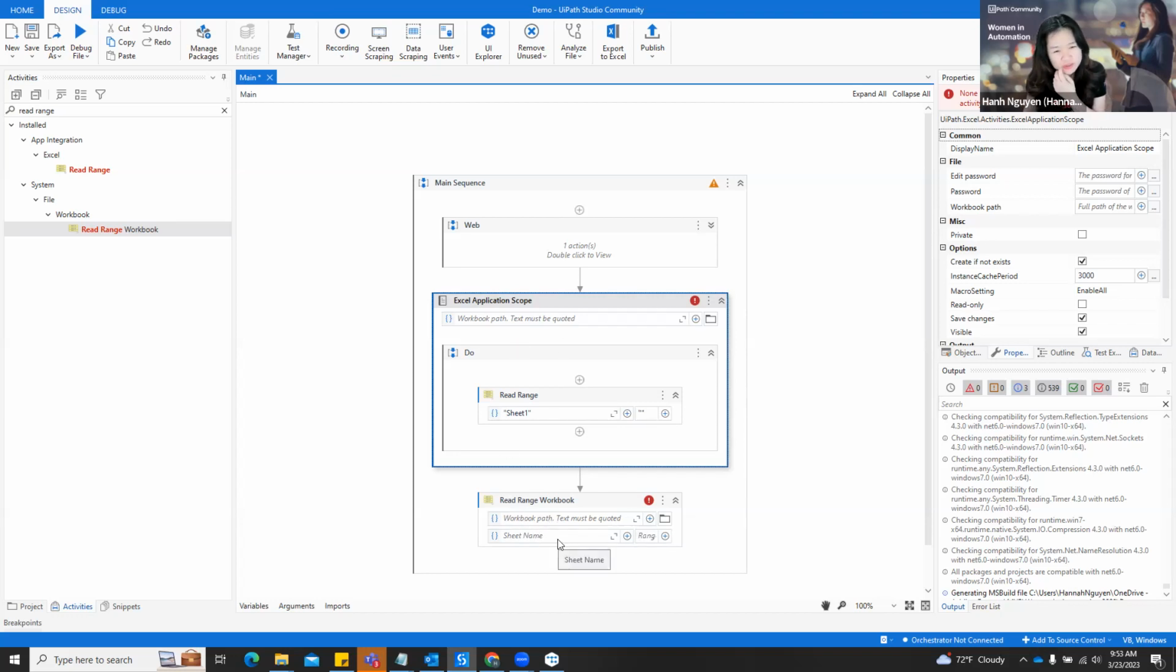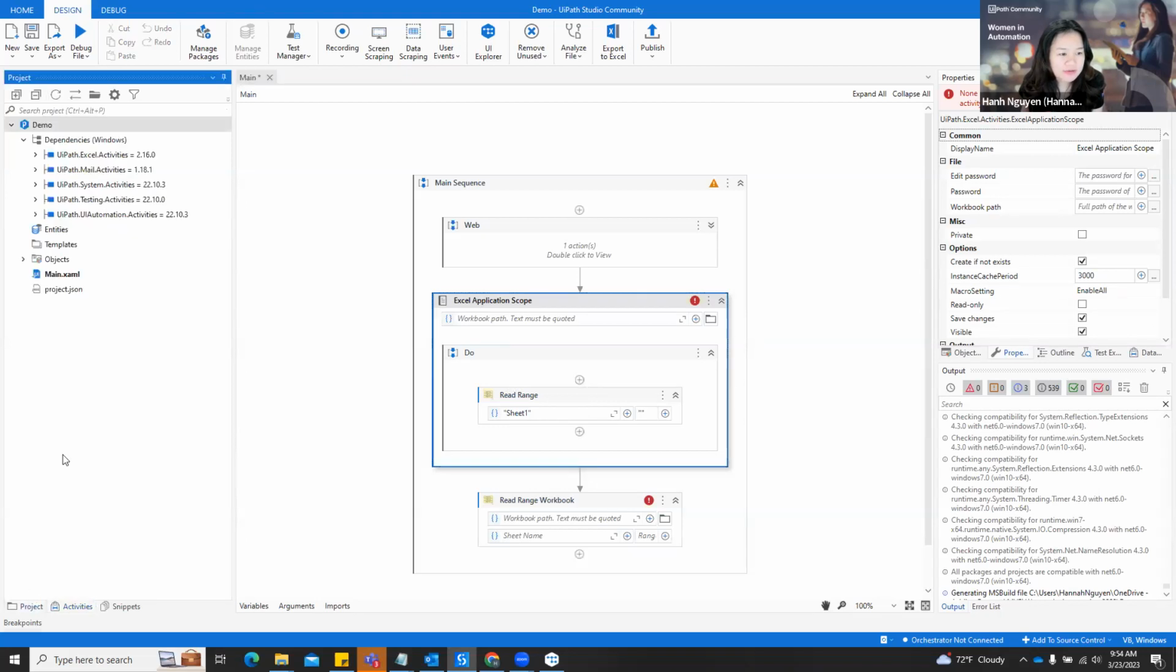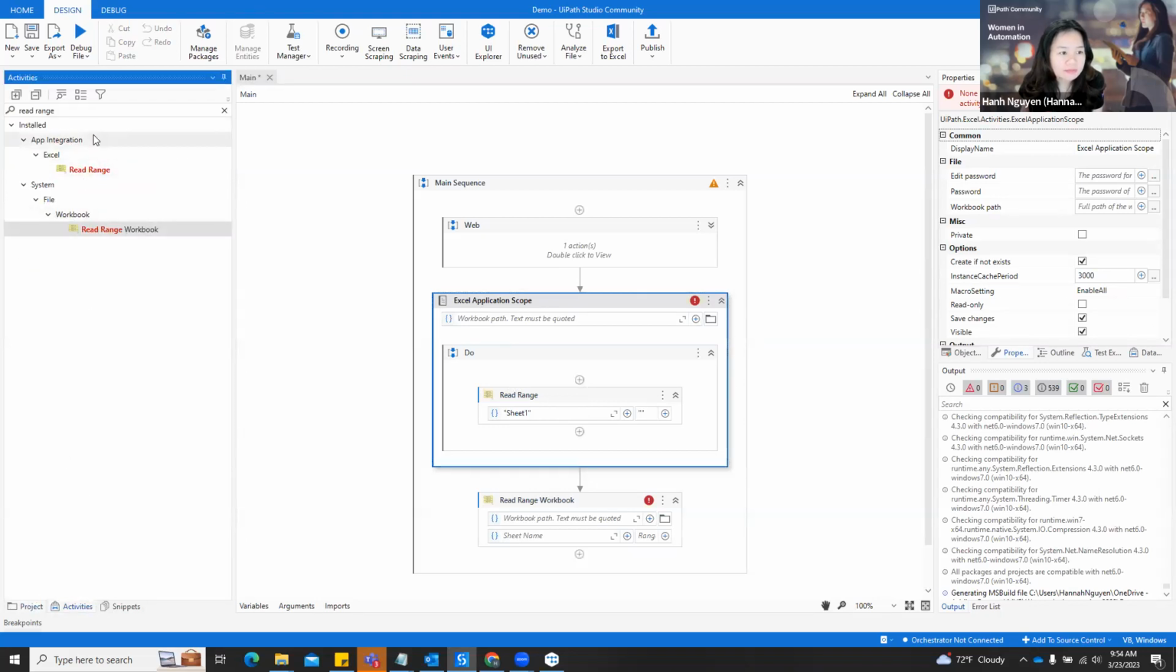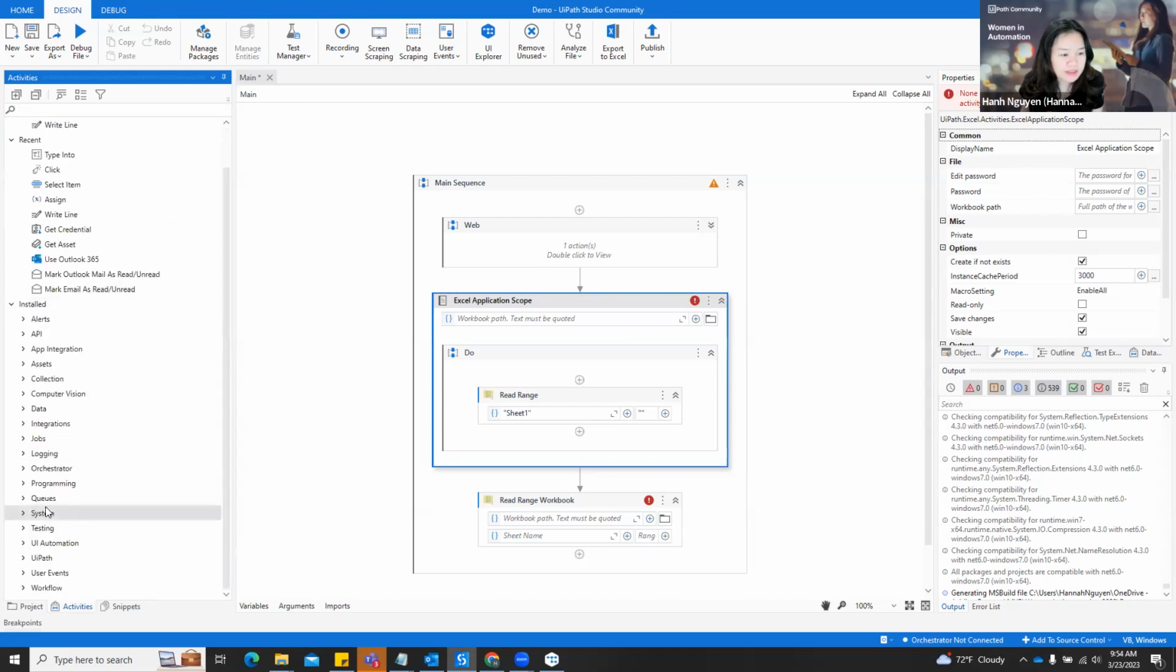So what are the differences between these two, and when should you use which one? For Excel application scope, you need to have Excel installed on the machine. And for workbook, you don't have to have Excel installed. So that's one difference. The other one is for Excel activity, you can see earlier, we have more activities available under App Integration, Excel.